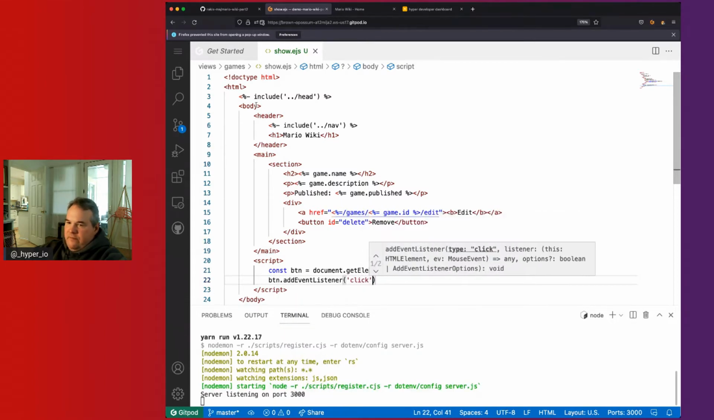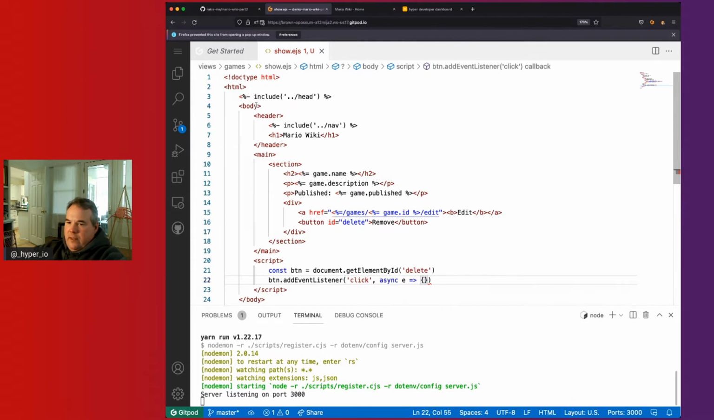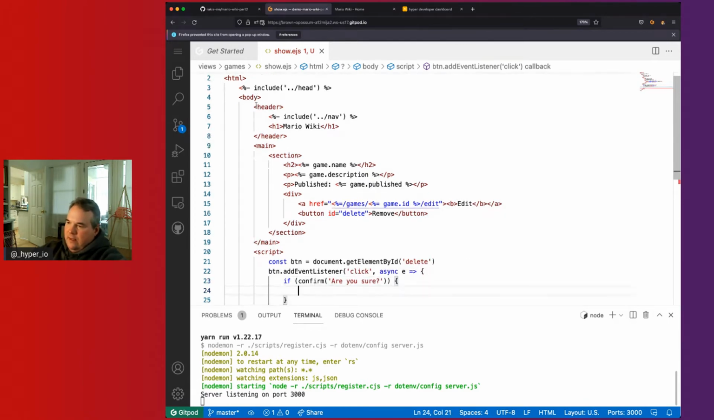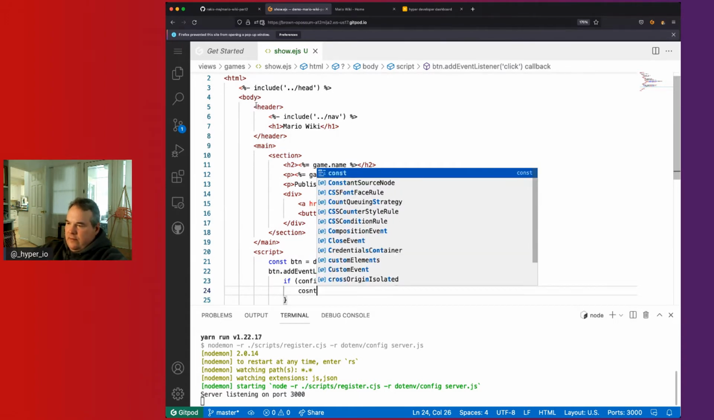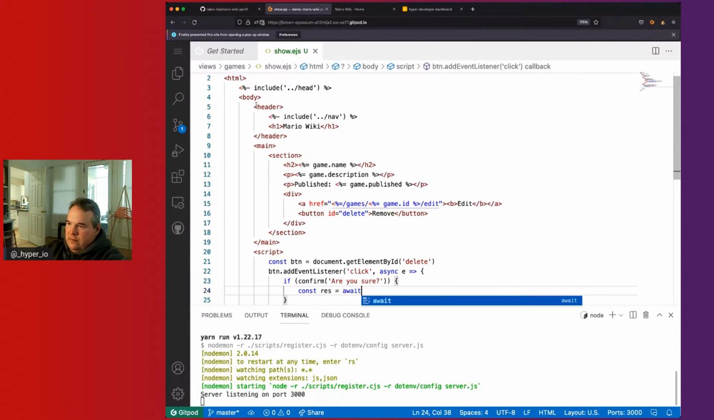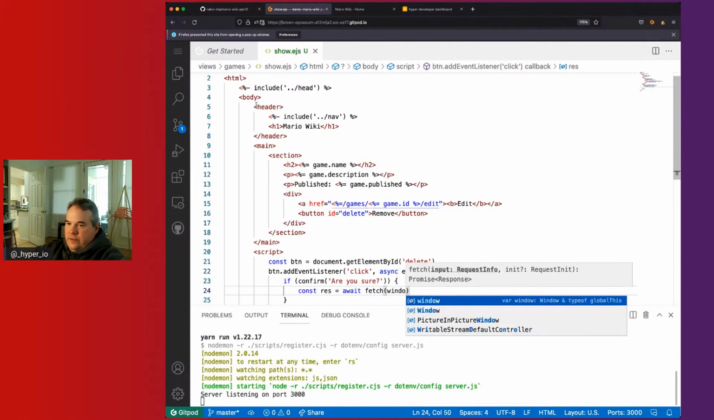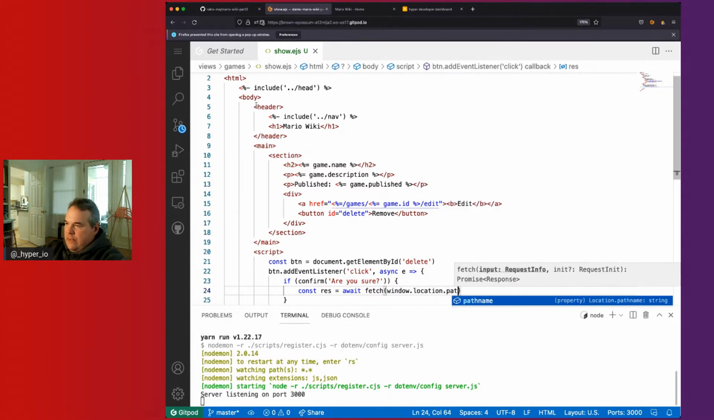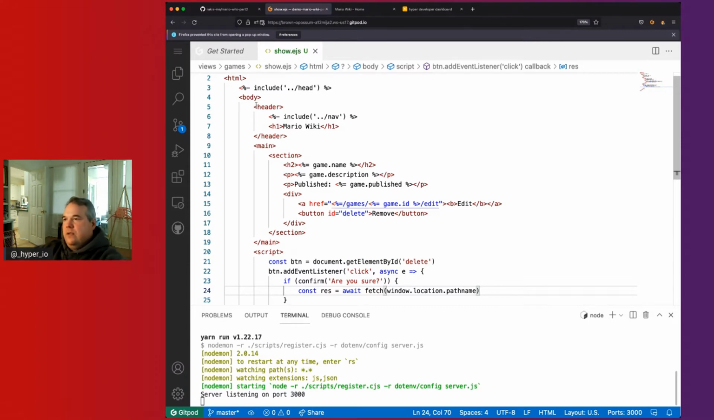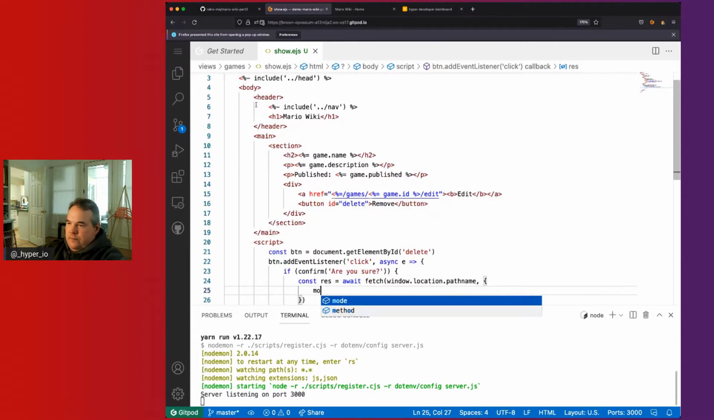And we'll listen for the click event. And when the event comes, we're going to say if confirm, are you sure? Do you want to delete? And if they click OK, then we're going to do a fetch. And we're going to do window.location.pathname. So it would be the same path that we're on, which is the show mode with the ID. And so we have the path name, and then we just need to supply a method.